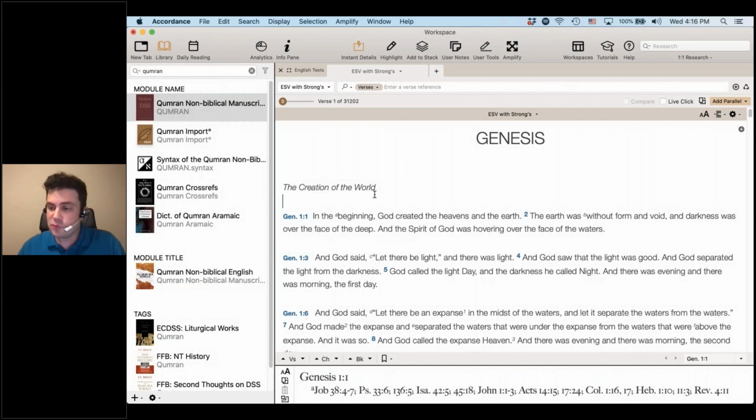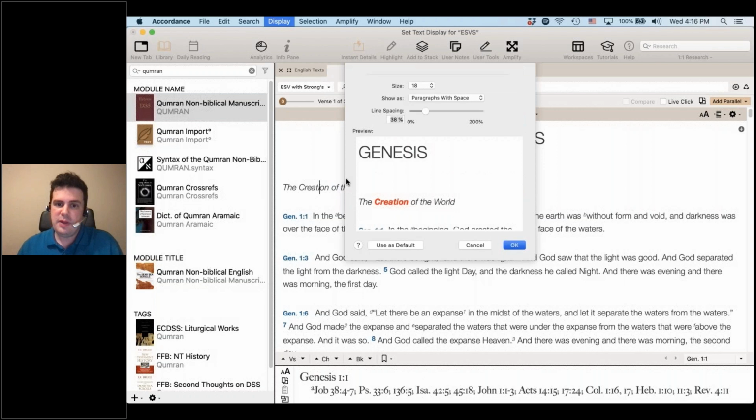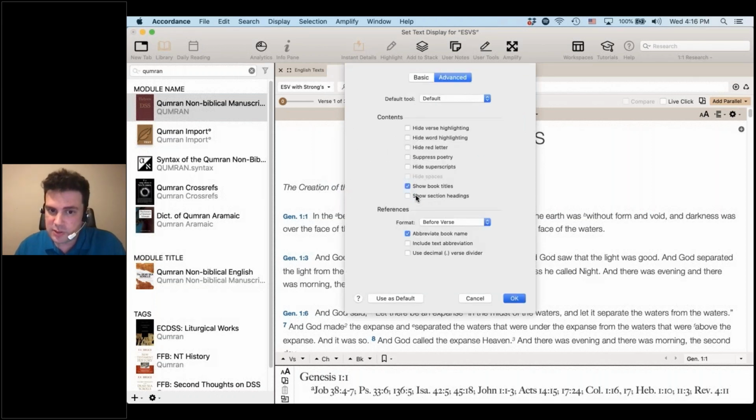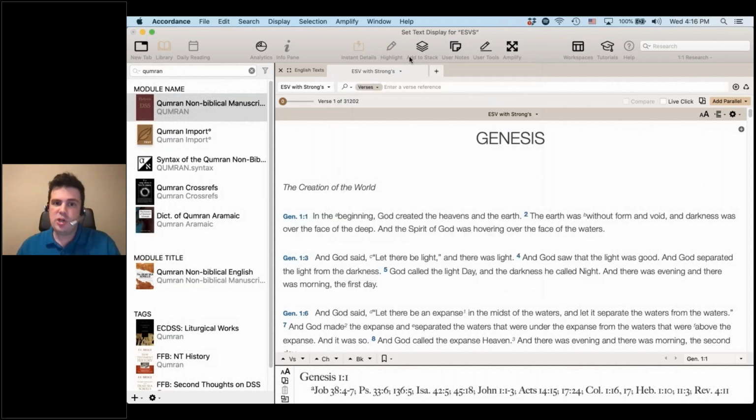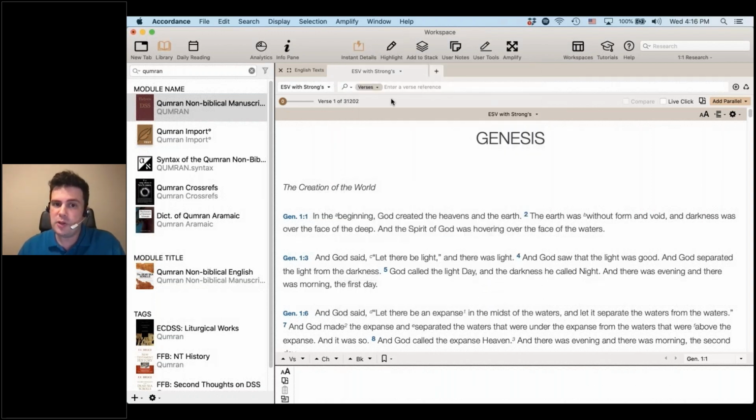All right, so that's a really good segue. So we've talked about the section of the book titles. Let's now talk about the section headings here. Just like the book titles, these default on in the text. Just like the book titles, you can turn them off right here in the same preference right below it, show section headings. Just like the book titles, they only show up in your verse mode or when you're doing a search everywhere.